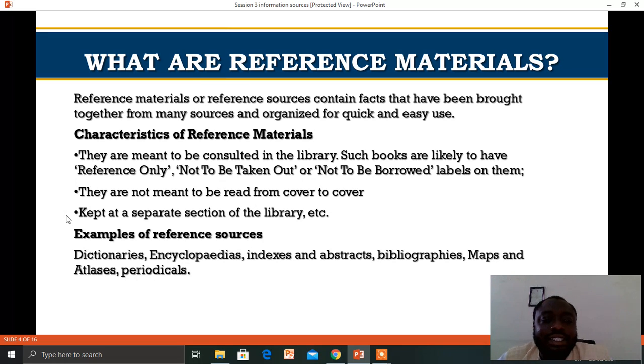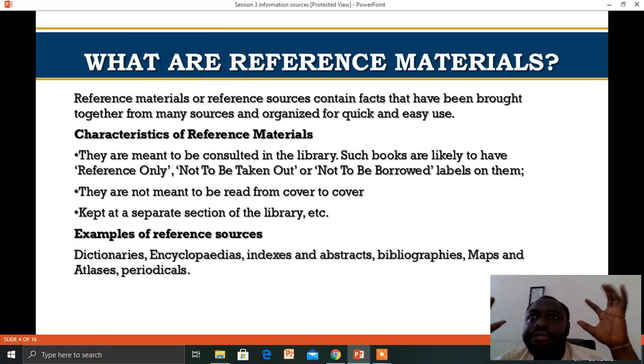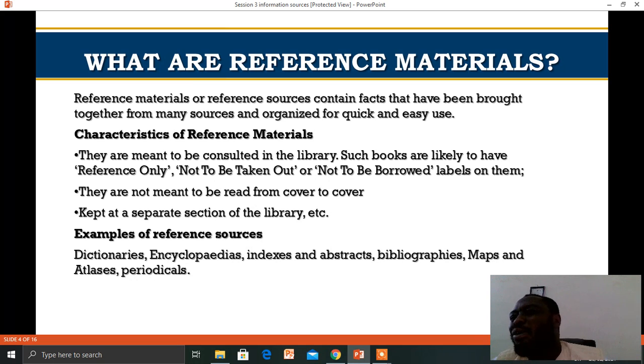You understand? Now they are kept as a separate section of the library. So in any library, there is a reference section where those materials are kept. If you go to the Balme Library, University of Ghana, for instance, they have a reference library on its own there. So you can always consult information there. So you don't keep it amongst the other resources. They are kept differently and they are called reference materials or reference sources or information sources.